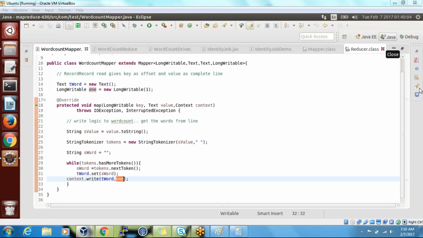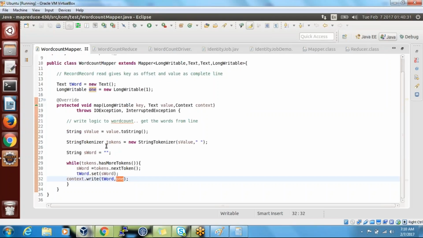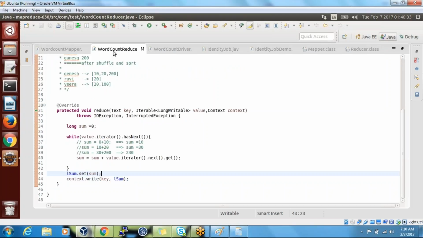For each occurrence of the word, we are emitting one. Even though in a single line the word may appear multiple times, whenever I find the word, I'm just emitting one. Why? Because I have an aggregation part in the layer below, which can take care of it. That is the reason I'm just emitting word comma one. Before getting into the reducer, there is something called sort and shuffle.